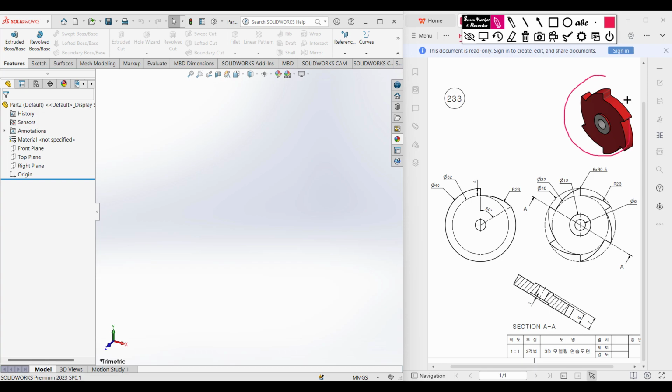Today we are going to solve this 3D problem. In this 3D problem, this is our isometric view. This is our front view. Then we can see we have a section line AA here, and this is our section view. In this view, we can see that every portion has a symmetrical portion, so one of the symmetrical portions has been shown in this view.